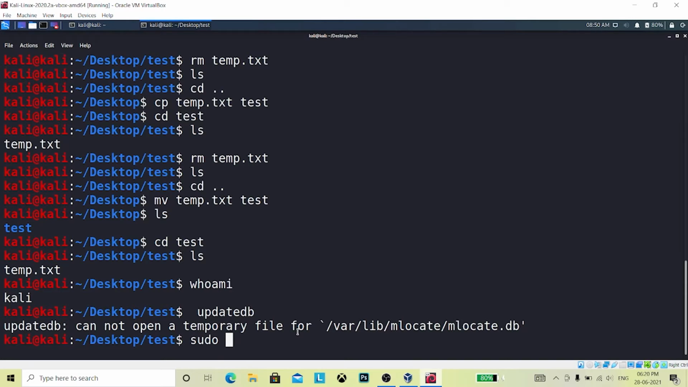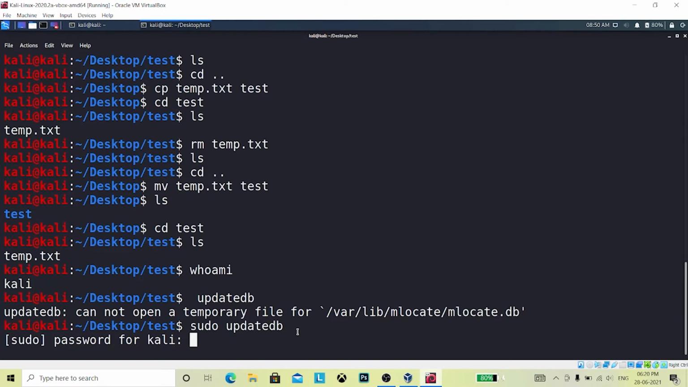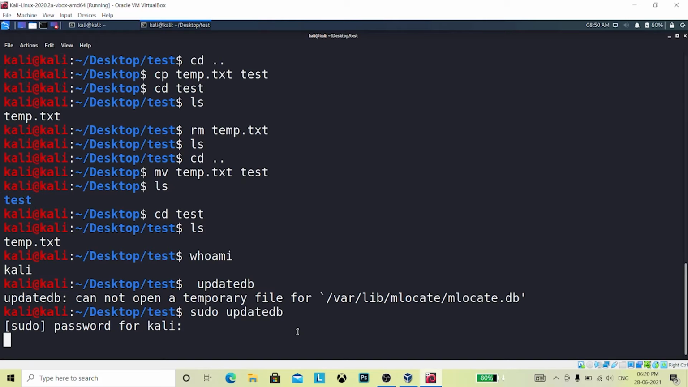Okay, sudo updatedb. Okay, it's asking for the password. Waiting. Whenever you use this sudo command, it will ask you for the password of your user. Okay, now the database is updated. No error is shown because of the administrator command sudo. Sudo is the master command used here.